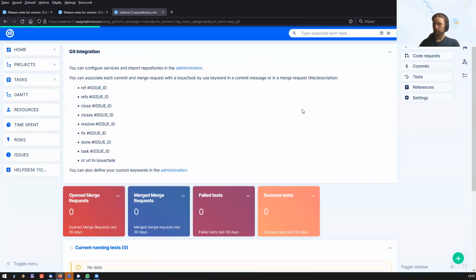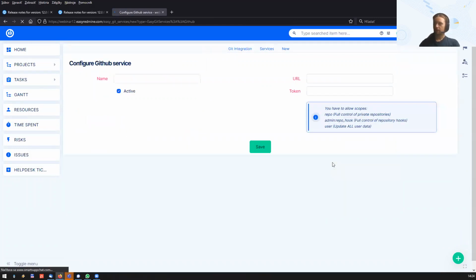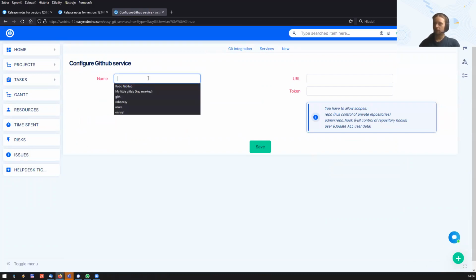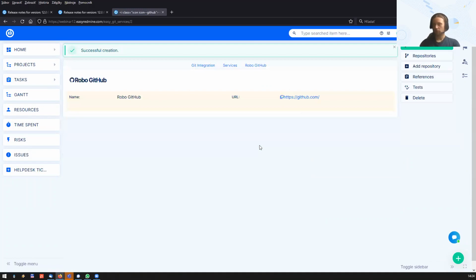It's not part of any plan. You can add it into whatever plan you have. When you go to the settings, you can see a new option, GitHub, here. It's very easy to enter. So just give it a name. This is a custom name. URL. If you are on the cloud GitHub, it's just this URL, and then you will generate a token, which is explained in detail in documentation how you can do this.